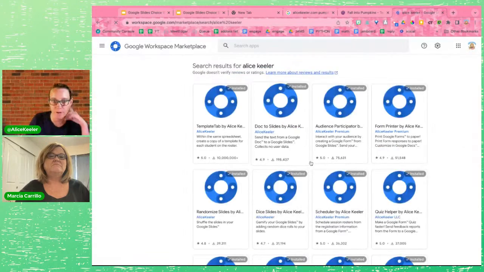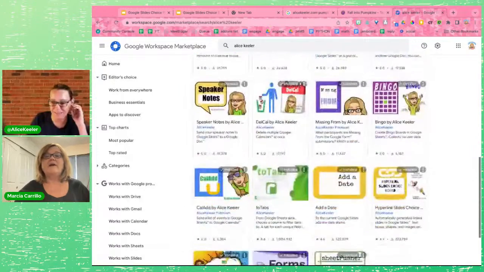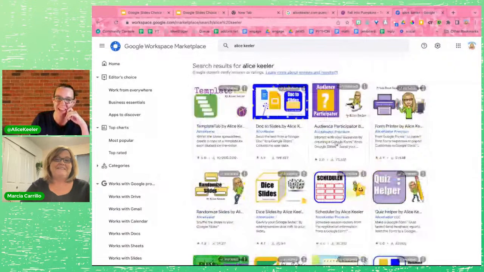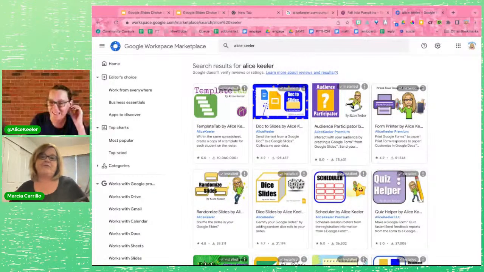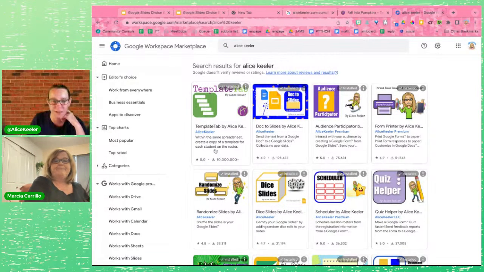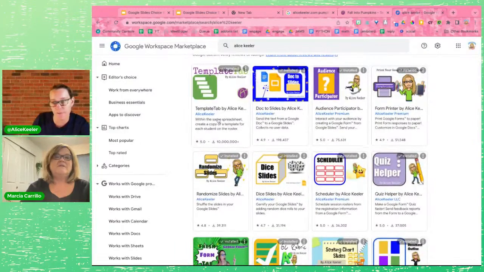alicekill.com/coded-by-alice. Marsha, do you have a favorite add-on of all my add-ons? I really like the audience participator, but template tab. And I think I fixed that last week when we did. I love it. The audience participator for me, maybe, but for students, I love template tab. Yeah, I love template tab. I use that like every week. That's going to create a graphic organizer per student within the same spreadsheet, which makes it a lot easier to collaborate and for me to grade, right? Because I don't have to open up every single one. So I enjoy that.